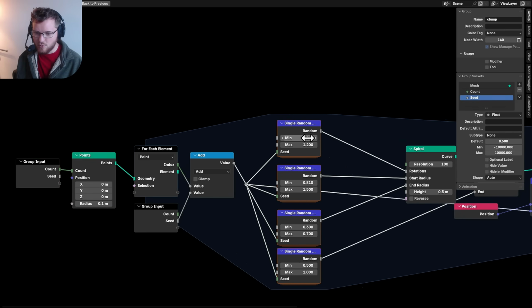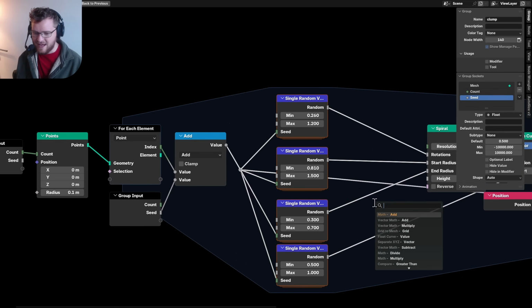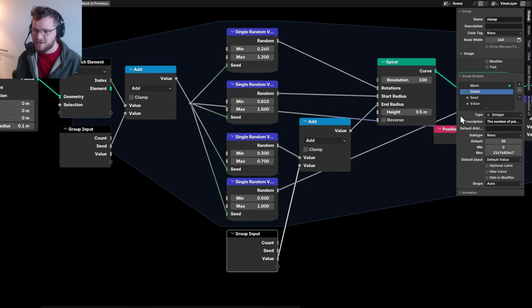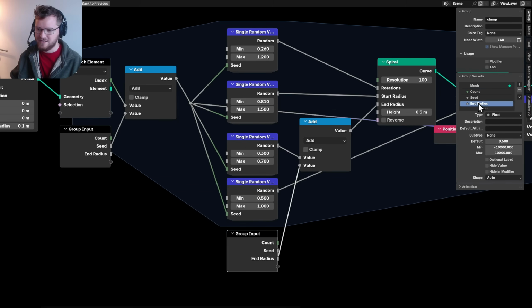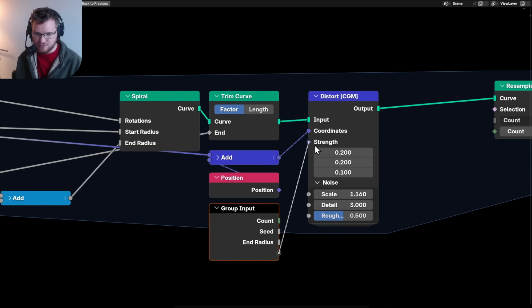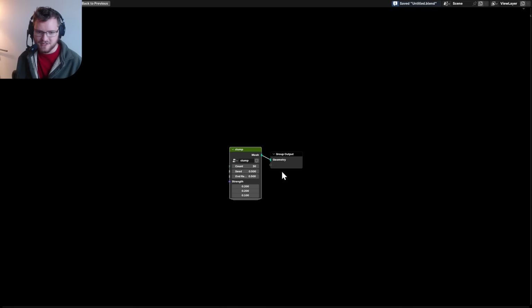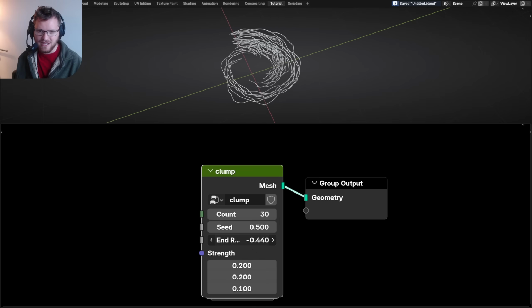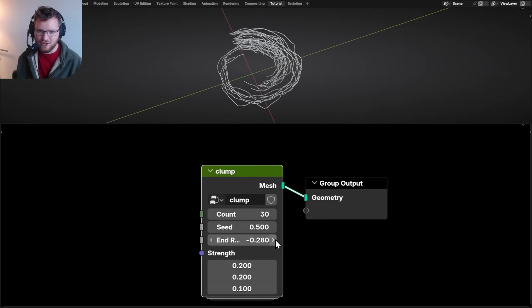And then maybe we can make one more offset, maybe something like the end radius, which ends up making it look quite different. So I'm going to add one more contribution. This is going to be our end radius. Maybe one more parameter we might want to control is the strength. Very easy to do. I'm just going to expose the strength vector. And there we go. This is our node group with parameters, basically. So I could change the number of hairs. I can change the end radius. And now we have a way to make our clumps distinct.